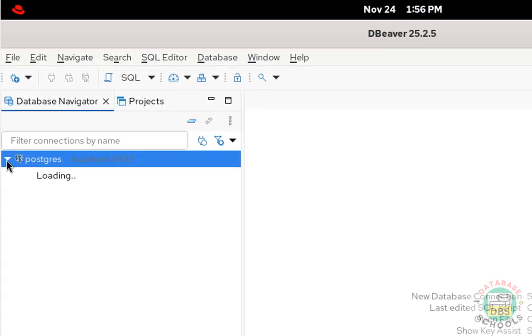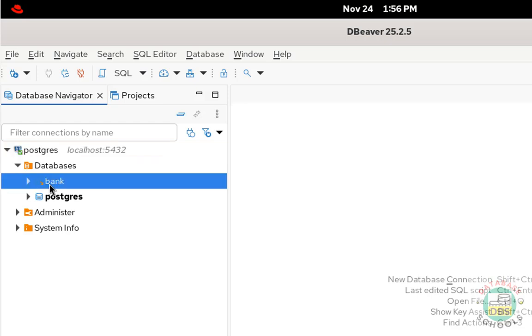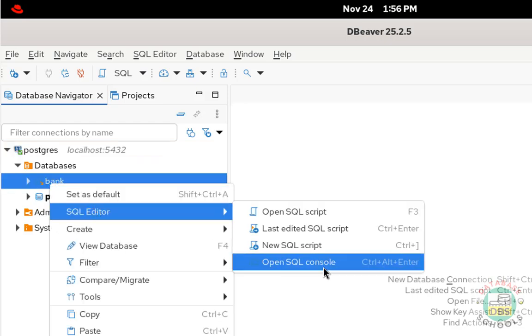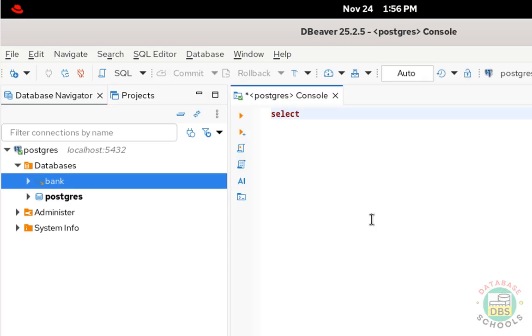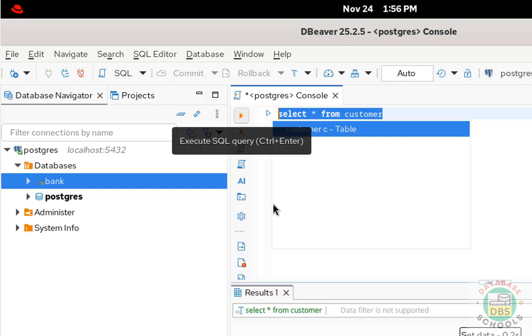Then expand the connection. Expand databases. See here I have these databases. Right click on any database, then SQL Editor, then open SQL console to run the SQL queries on this database. I have the table customer. Select star from customer. Then click on this run button or execute button. See, I got the output.